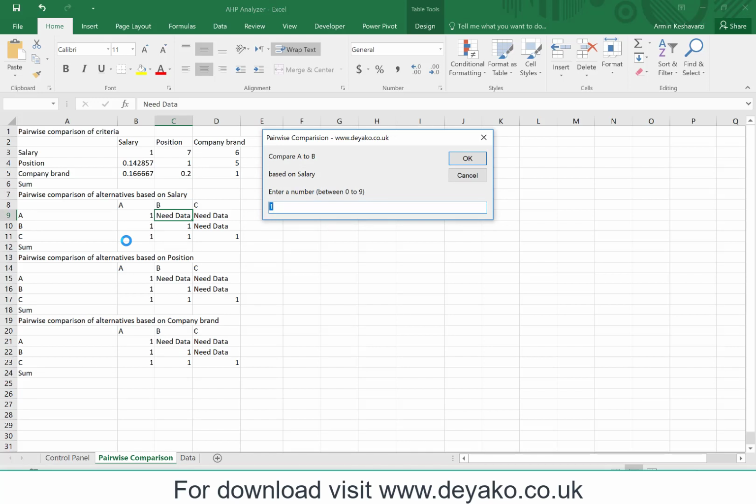And after that, you need to compare each of the alternatives based on each criteria. For example, company A says that I will give you, for example, 2,000 per month. But company B says that I will give you 1,000 per month. So company A is more preferred than company B based on the salary. So I will say that it's, for example, 3. And I will just fill the data randomly here for the other alternatives.